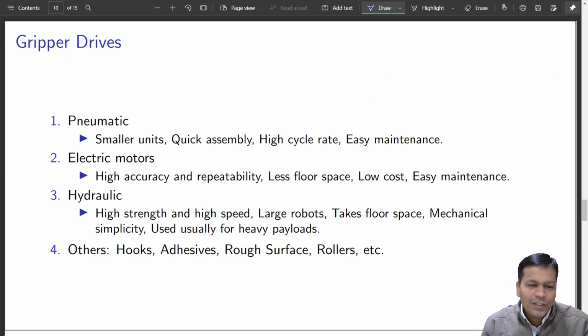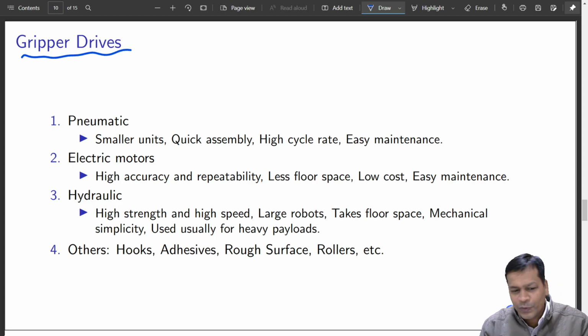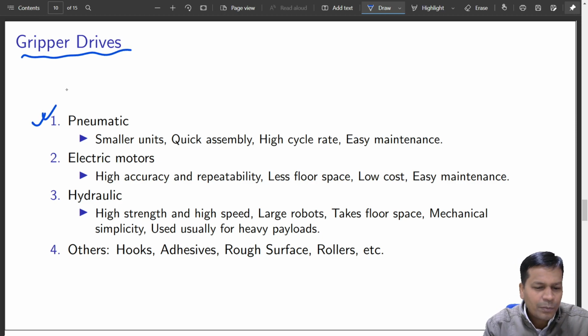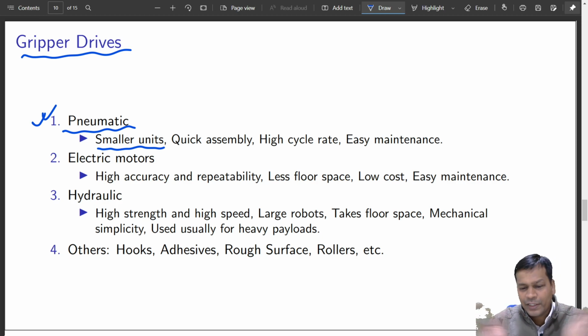Now let us see what all types of drives can go in. You know very well, I would talk about pneumatic that can hold things in small units, quick assembly because they are very fast, and cycle rate is very fast as well. You can quickly open and close that type of gripper.